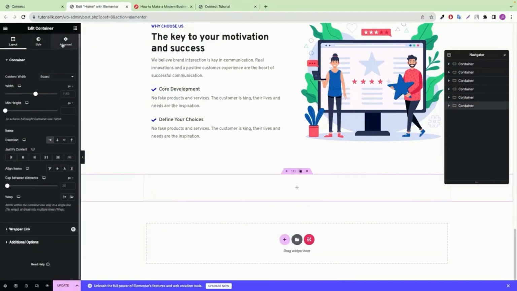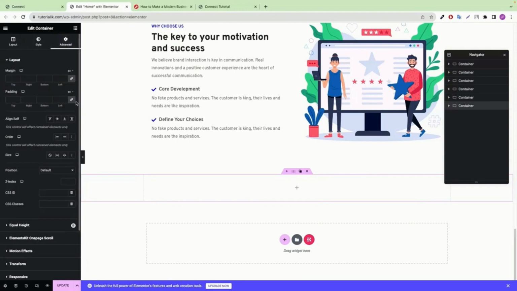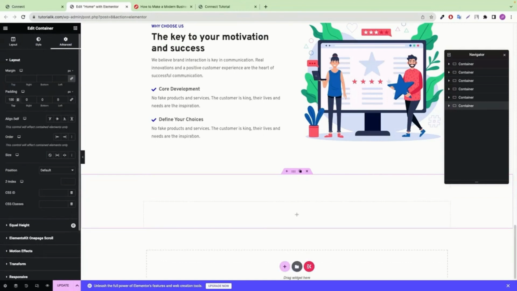And now we just need to go to the advanced, and now we just need to add a little bit of padding here. So let's unlink it first. And from this top, I like to go with 100. And for this right side, I like to go with 30 pixel. And for this bottom, I like to go with 100.